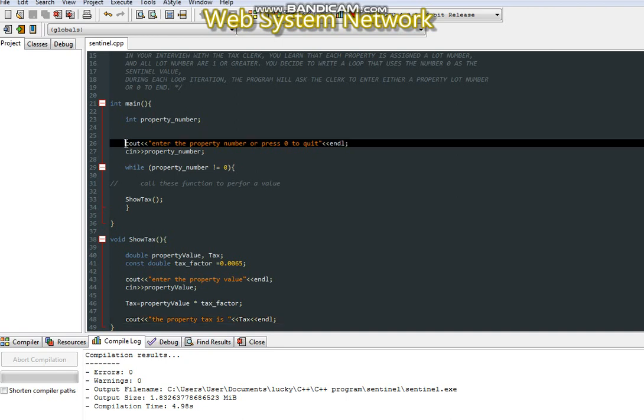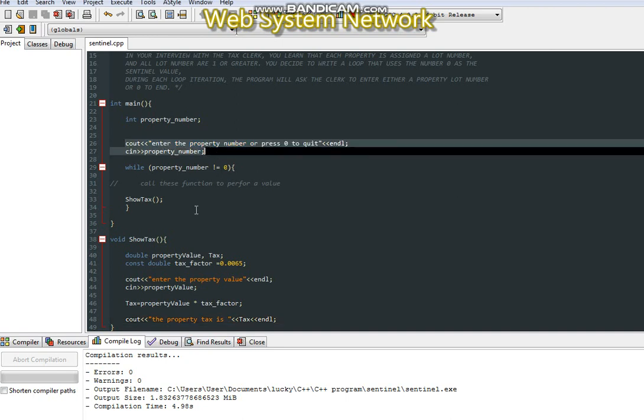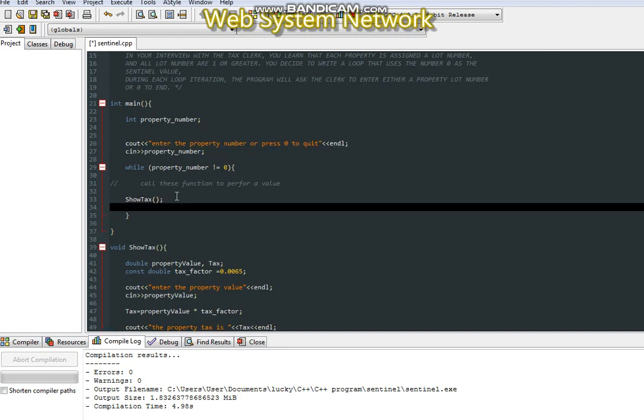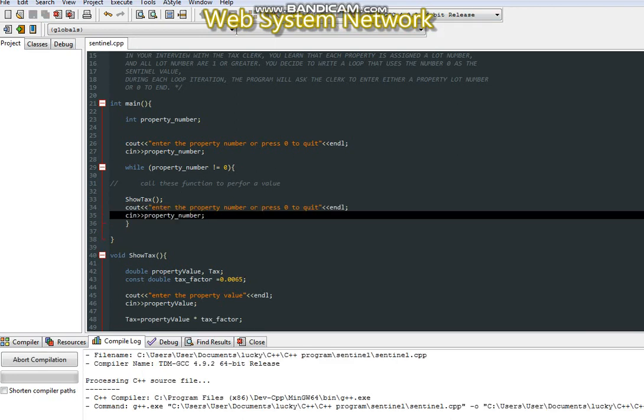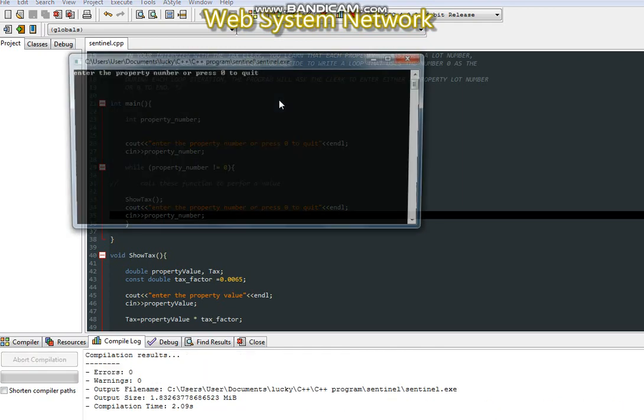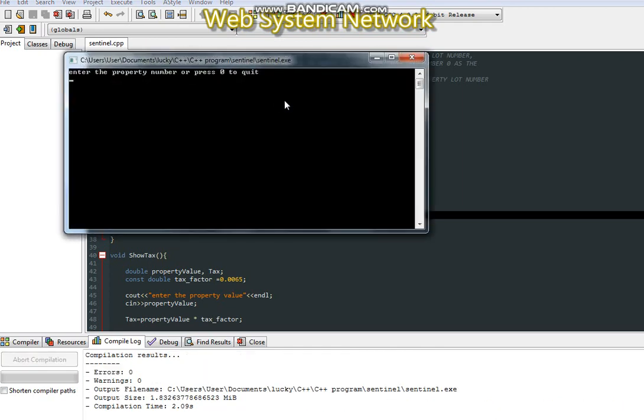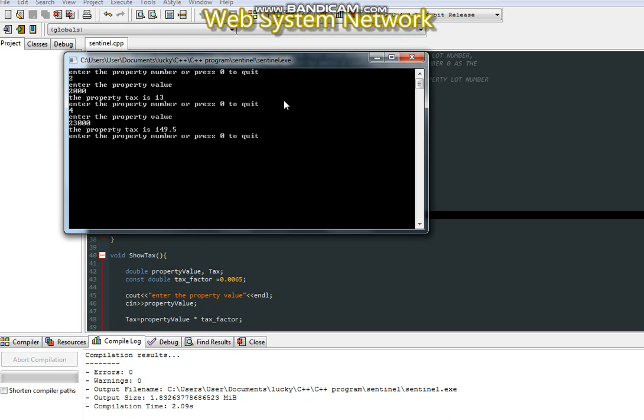We could have continued asking the person to enter the property value or press 0 to quit. So let's run it again, and then here we are. So we got 2, the property value 2000, the property tax is 13. Enter the property value or 0 to quit. So now we have written our program very nicely, and it displays the tax in order.